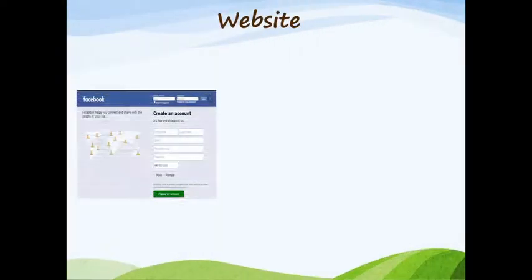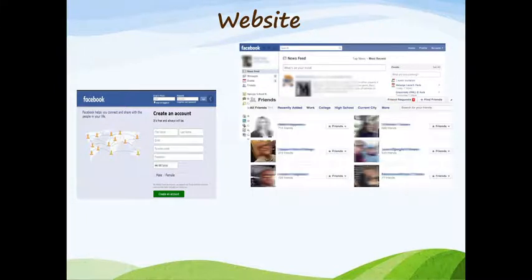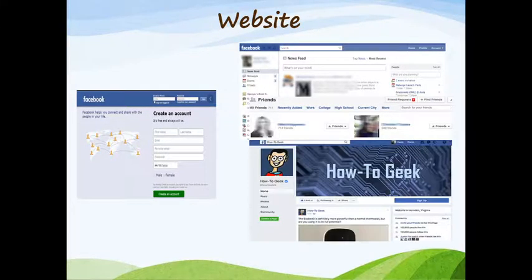As you can see from this example where the website or the domain name is Facebook, which contains a collection of web pages such as the login page, newsfeed page, friend list page, profile page, and so on. So this collection of interlinked web pages is what makes a website.